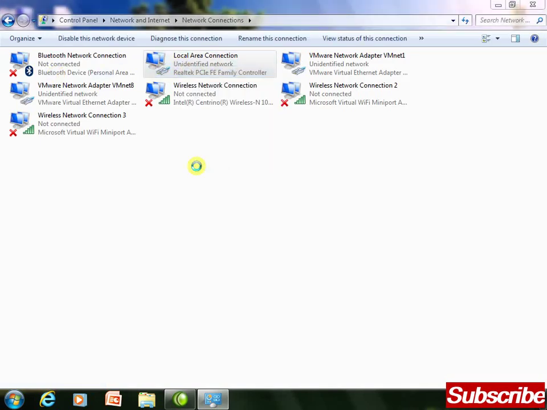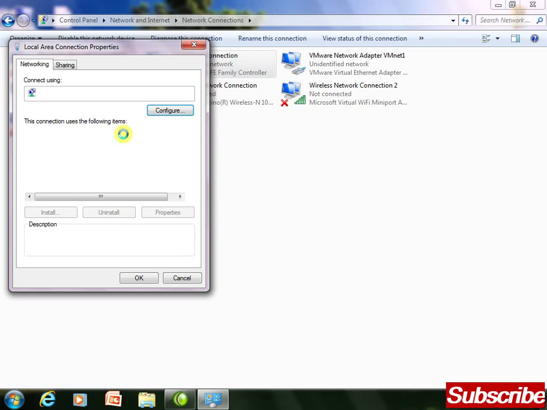Just check it out: go to properties and check the IP address. That is the same IP as before, because we have already assigned an IP address. That is 192.168.2.10.